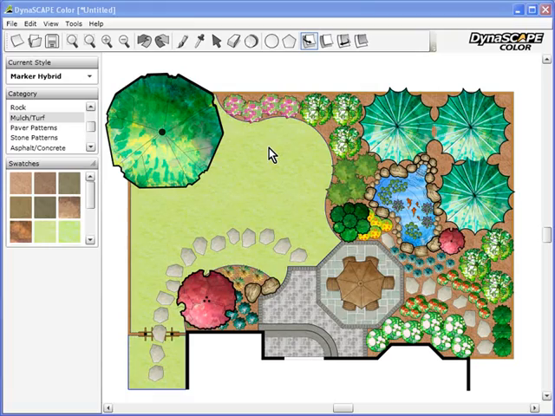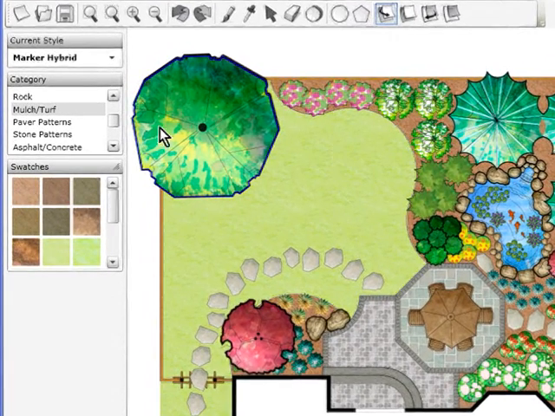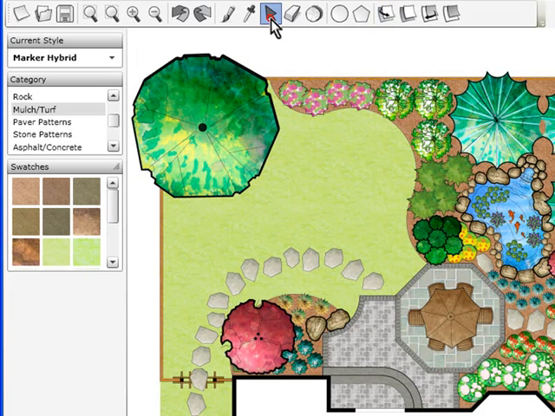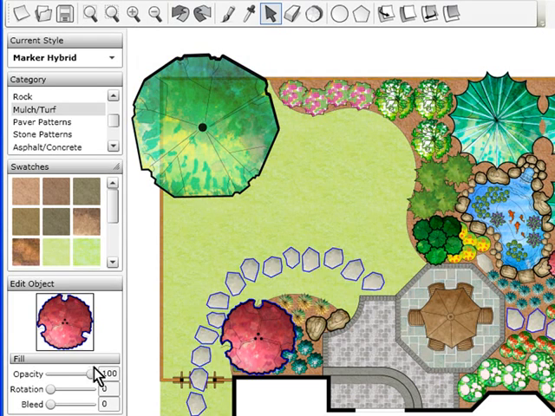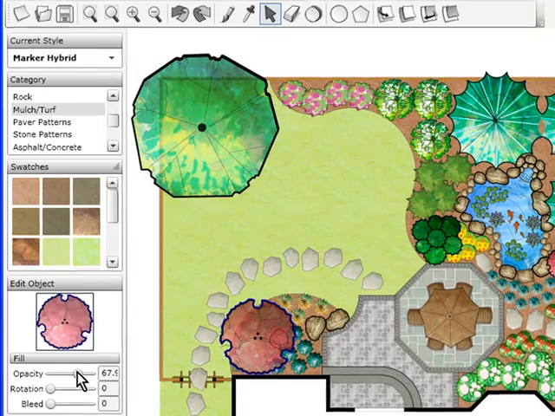You can also edit the transparency of objects on your drawing. For example, this tree could be made more transparent so that you can actually see what's underneath it. By clicking on this editing tool, clicking on that tree swatch, I can adjust down here the opacity of that tree swatch so I can see what's underneath it. I can do the same thing for this one here, reduce the opacity to make it more transparent so that I can see the objects in my design that are underneath it.